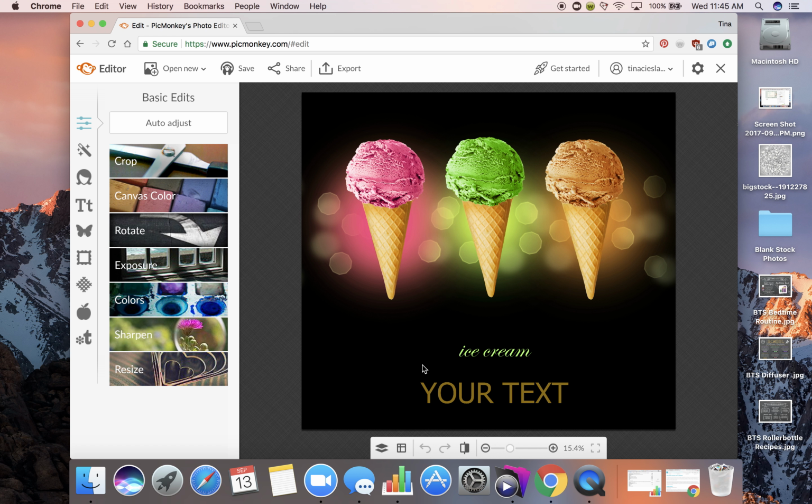Now I want the words ice cream and your text removed from here. There are all kinds of options over here in this column, and right now I'm under the top option, which is basic edits. You can auto adjust if you want. I rarely do that. You can crop it, pick a canvas color, rotate your picture if it's not rotated the way that you want to see it. Exposure, color, sharpen, and resize. There's really nothing I need from here, so I'm going to go to this little magic wand, which is the effects. So you'll see the effects here.